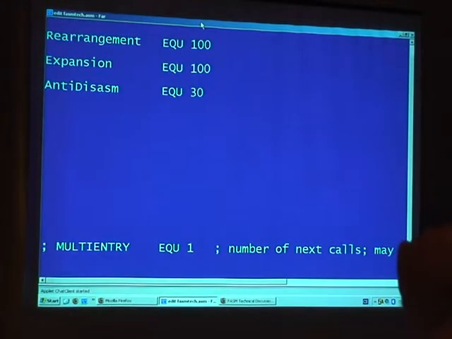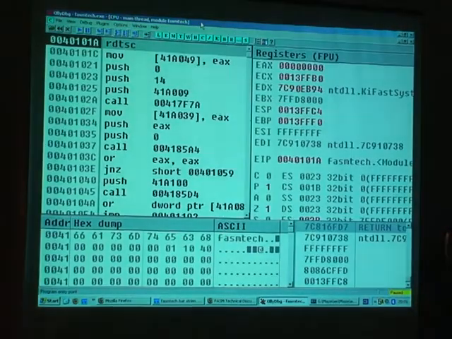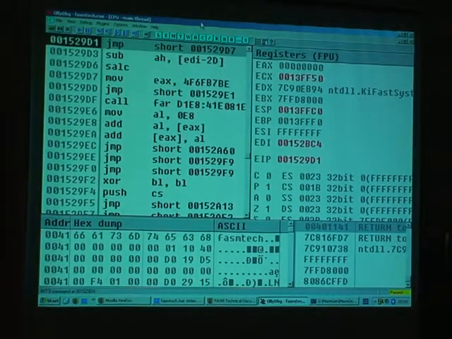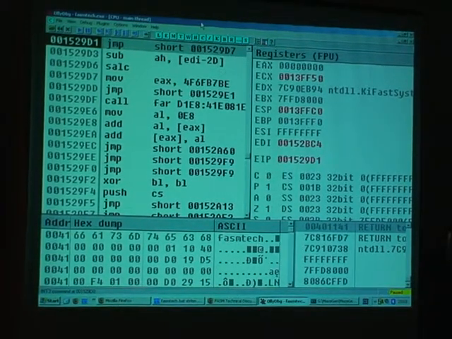We will try now 60% of anti-debugging or anti-disassembling constructs. So in the debugger it's very ugly code now because it added some junk code, some jumps in the middle of instruction.